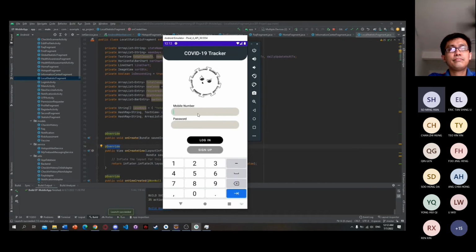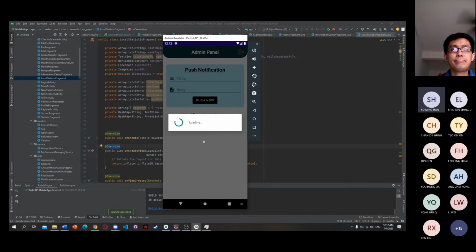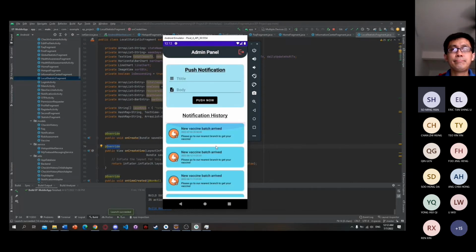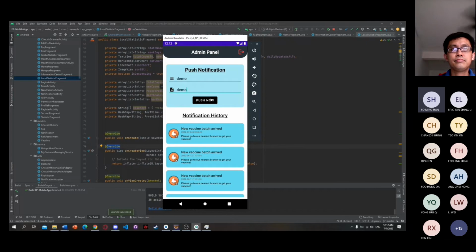So the admin can log into his account like this. Then once logged in, the admin can push the notification by simply typing the notification title and the body. Let's say I want to push a notification of demo, and then press on this push now button.